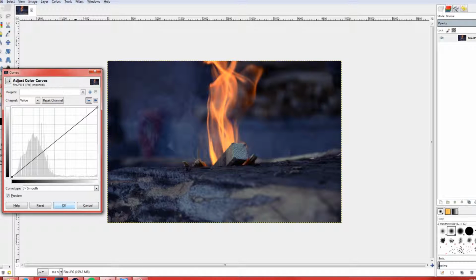If we go back to Colors, Curves, you'll see that everything's been reset. As soon as you hit OK, that becomes the norm. So just keep that in mind when you're editing. You can always Control Z, etc.